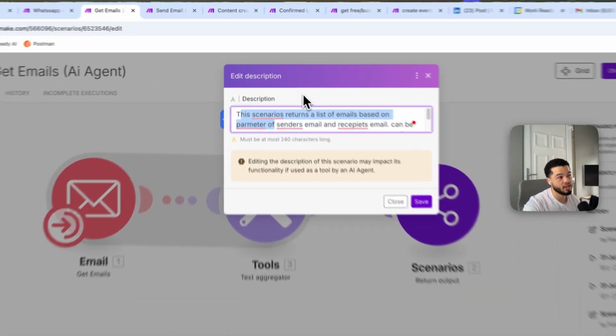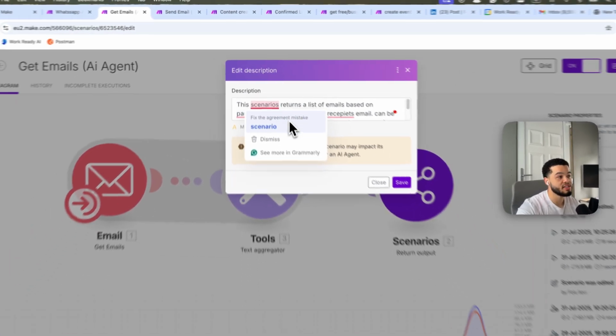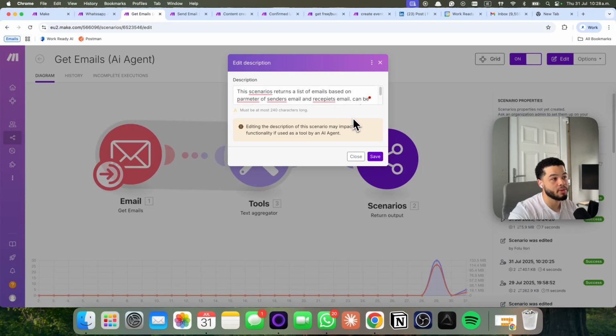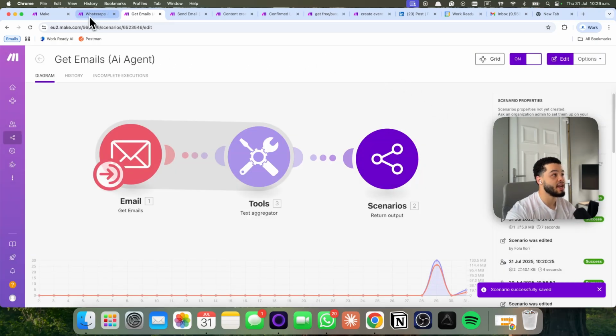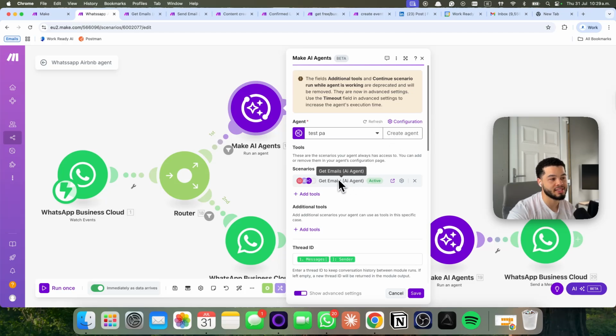As you can see in here, we have the description set as: this scenario returns a list of emails based on parameters of sender's email and recipient's email. They can be used singularly or both at the same time. A date from and to can be used if needed to filter between dates. And then we'll click save. Now this AI agent knows exactly the description of this scenario, which gives it a better understanding of exactly when to use this scenario.